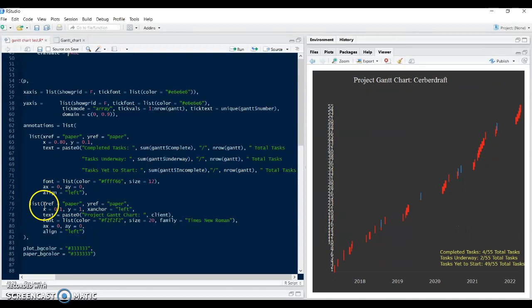So then we have list reference, paper, and paper, and this is for the title up here. So once again, we're going to have it at 0.1 on the x-axis and 1 on the y-axis, anchor it left, basically like left justifying, do the text, paste, project Gantt chart, so there's that actual like title thing, this was in the video, comma client, and we made that all the way at the top up there.